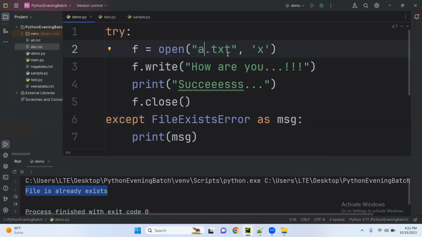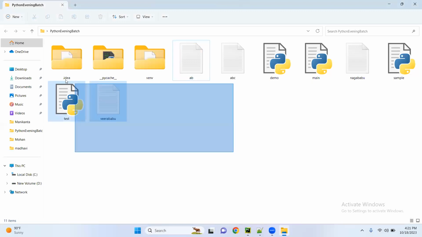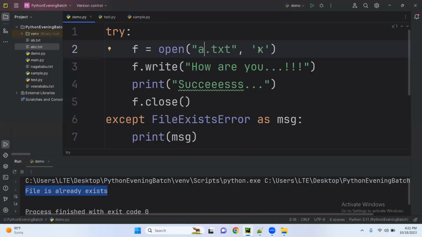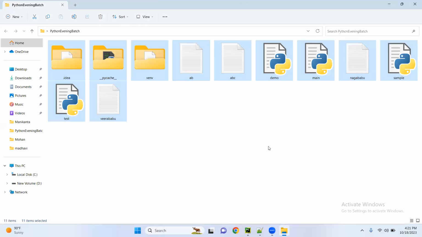Now see a.txt is there, no? In the location, ab is there, abc is there, but a.txt is not available, right? Yeah, sir. So when you are working with this X mode, the file name you want to create should not be there in the location.